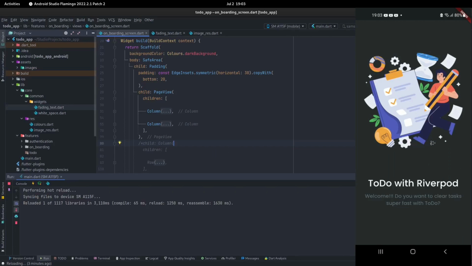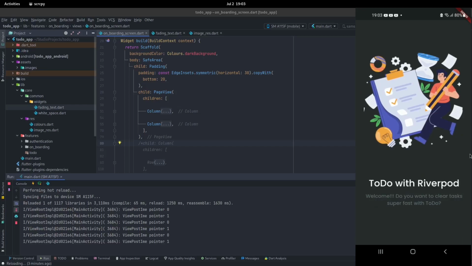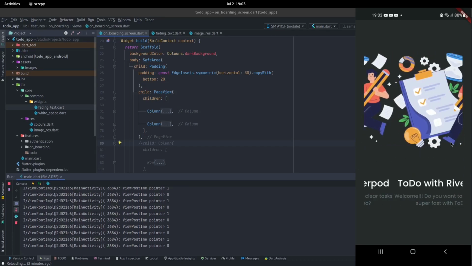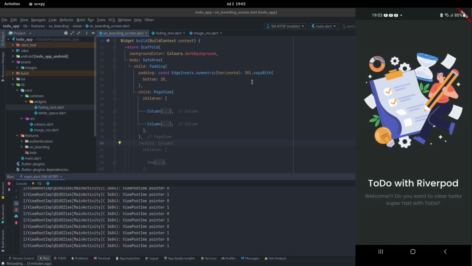Right, so we have a little page view and we can swipe, and you can see that we have that. So that's how easy it is to implement this in Flutter. But we can see that little padding coming in. So let's remove that padding and only put that padding directly on the column.